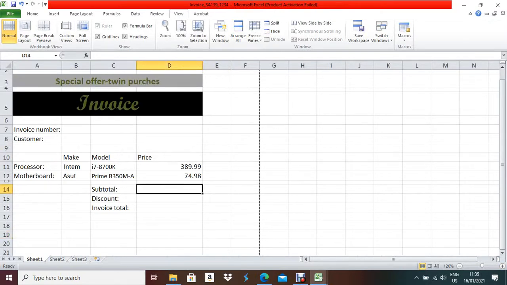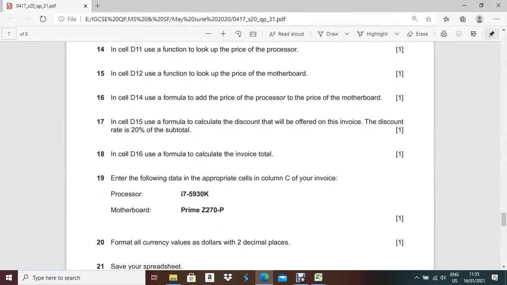So here it should be equal to first this cell, then plus this one. Okay, done. Now next question. Question number 17. In cell D15, use a formula to calculate the discount that will offer on this invoice. The discount rate is 20% of the subtotal.